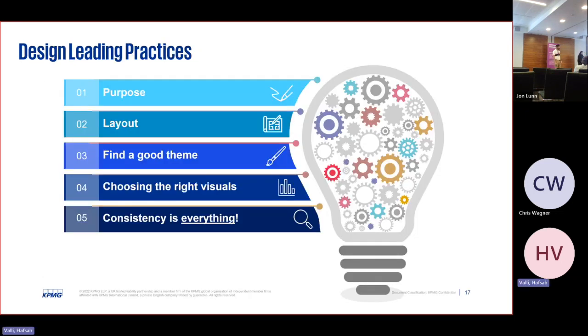Coming on to some leading practices when it comes to design. So firstly, focusing on the purpose of the dashboard. What is your dashboard trying to say? What is the story of the report, right? Once you've got that, then it's super easy to figure out a design that complements the purpose of the dashboard.